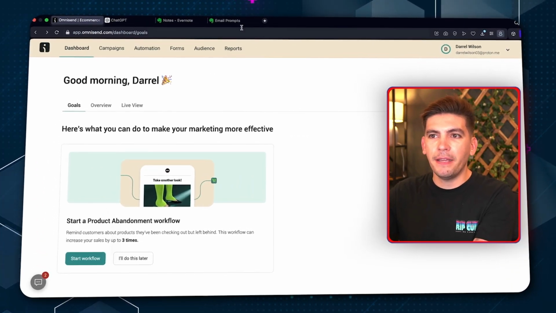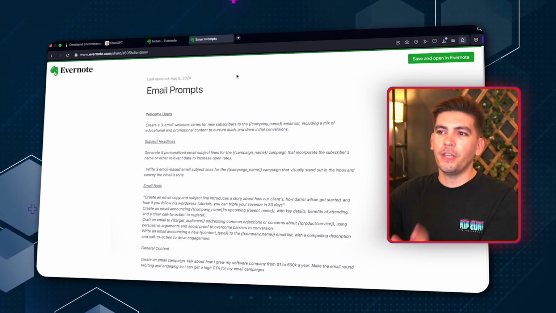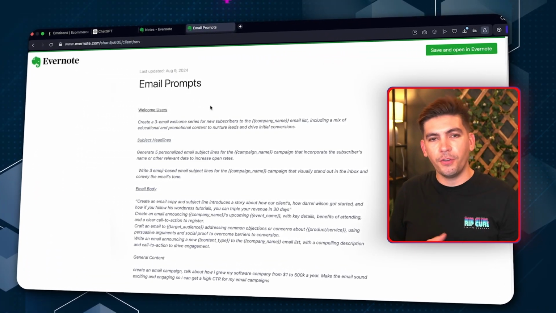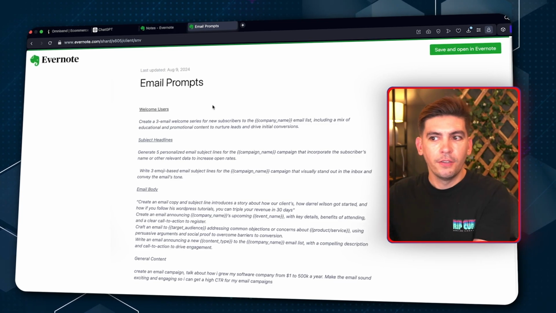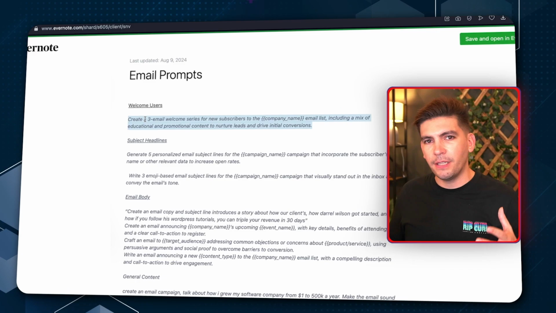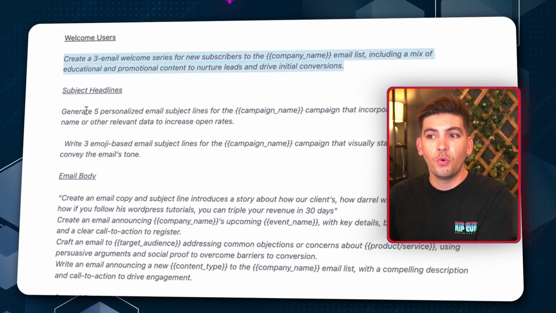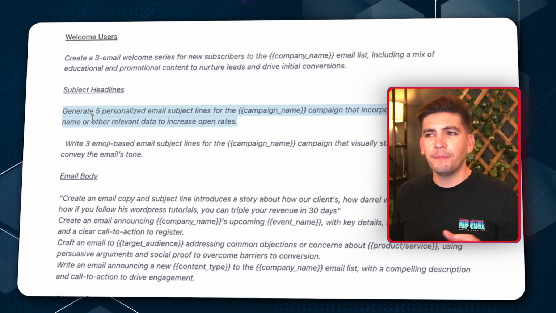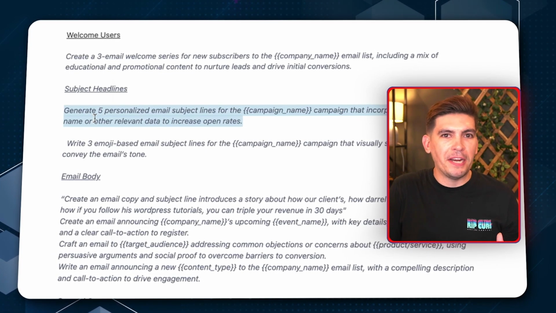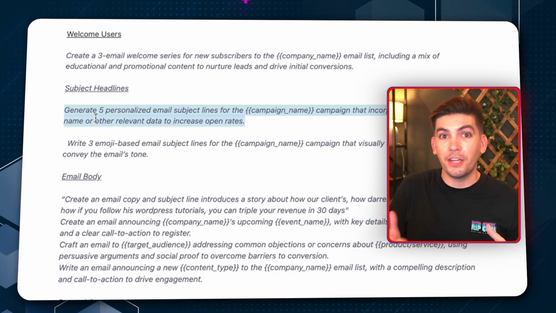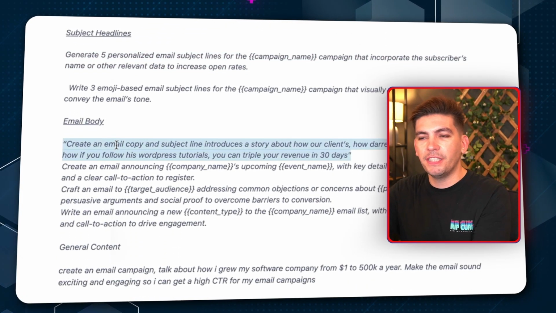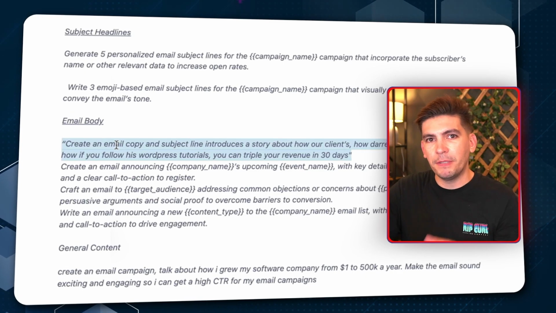Now, here is my OmniSend dashboard. So here is a list of email prompts. Now, I've actually created several categories for you depending on what you want to send. So here we have welcome users. So you can use this if you want to create a series of welcome emails for your customers. We also have subject headlines. Sometimes if you don't know what to say in the headline, it's good to get ideas and inspiration because that actually will determine the click-through rate for your email. Here we have email body. So this is essentially what you should say in the specific email.